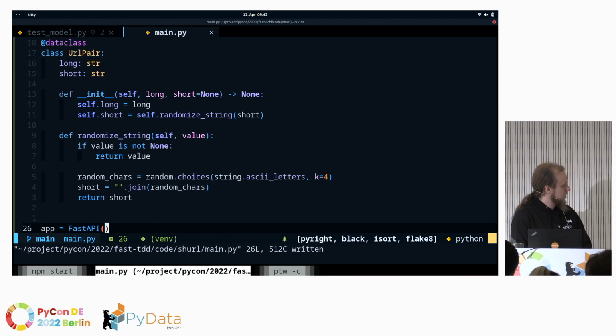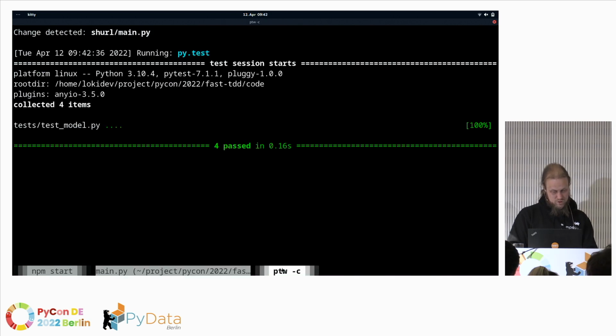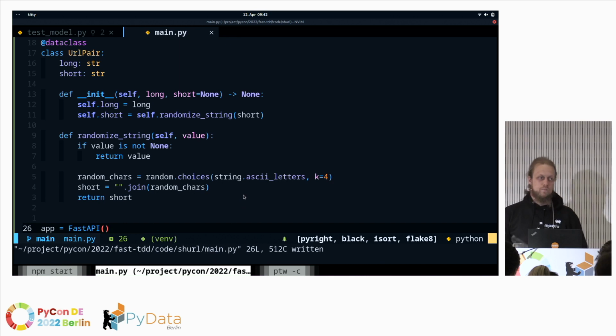We're just creating the object, and the TestClient takes this, starts the server, has no information at all, but at least we can do it. I will just jump here. Everything is green, everything is awesome, and yeah.